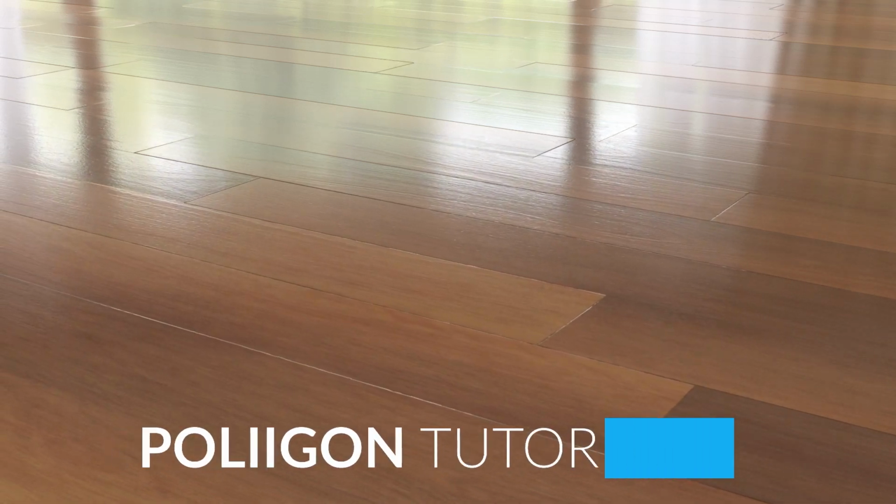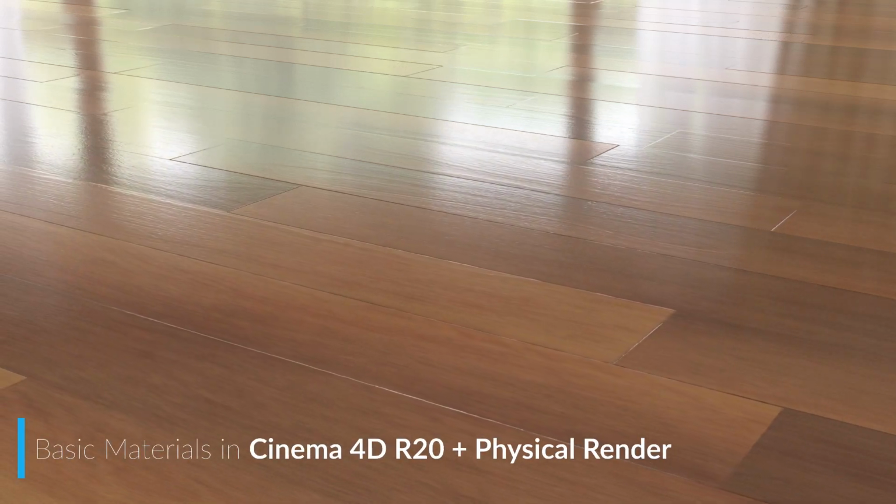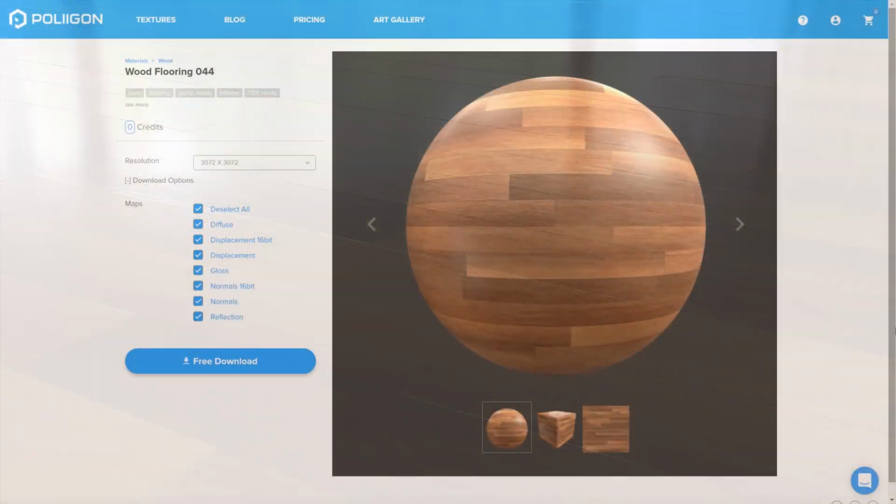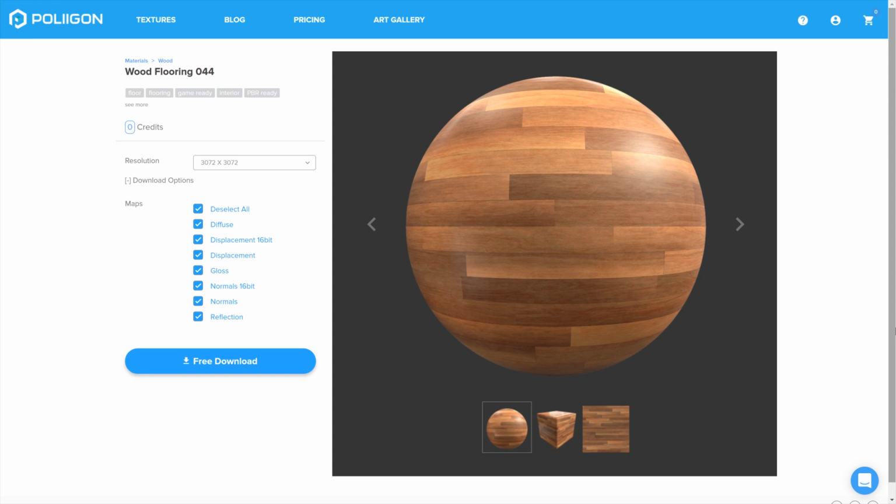In this video we're going to be taking a material from Poliigon.com and setting it up manually in Cinema 4D R20 and then rendering it out with the physical renderer. Before we start though, let's take a look at the file we'll be needing during this video. It's called Wood Flooring 044. I already have it saved to my hard drive and I'll include a link to it below the video. Okay, let's head over to Cinema 4D.